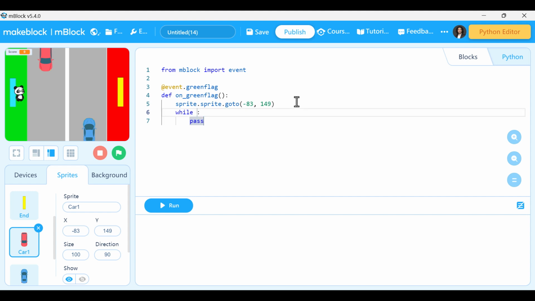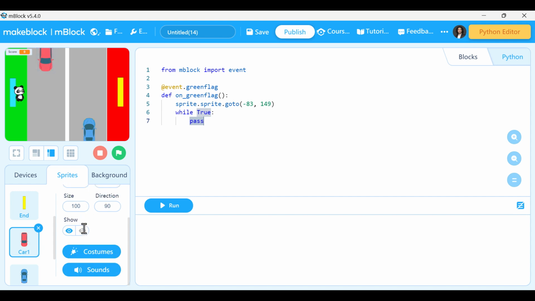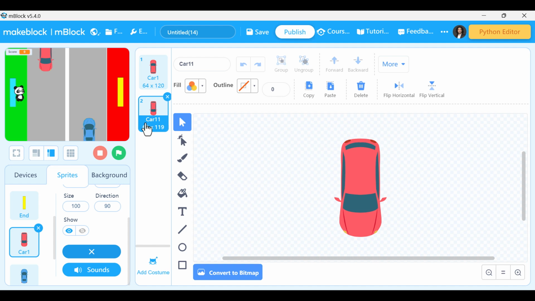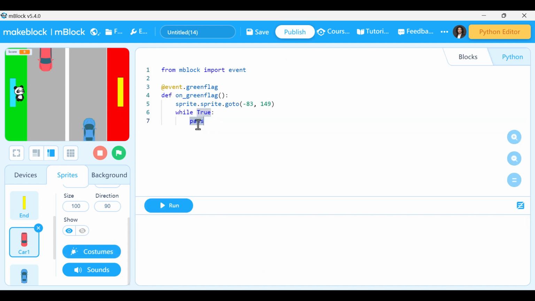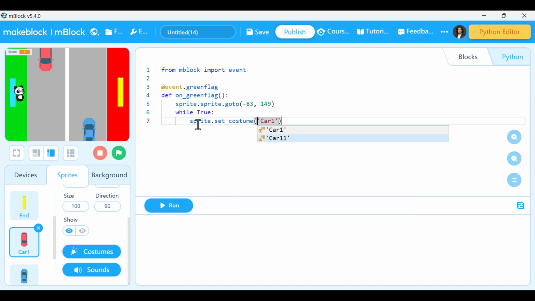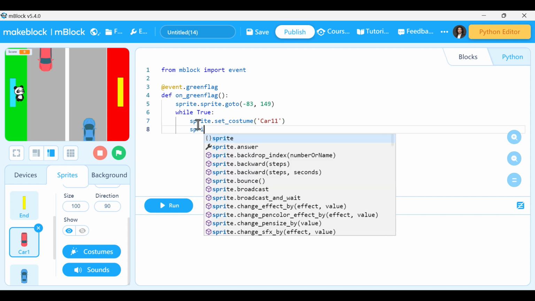After that, we will say while true, which means forever loop. Anytime the game is playing, the code inside this while true will be implemented again and again, repeated. We want the car to stay running. So first we will say sprite.setCostume. We want the costume to be like this, refer to the downside, car 1.